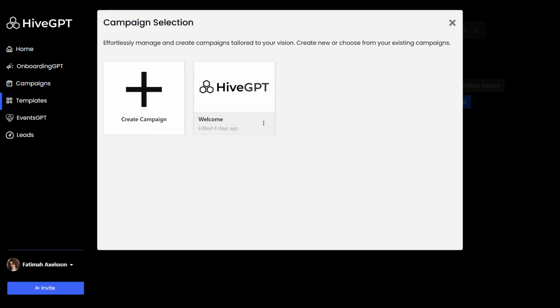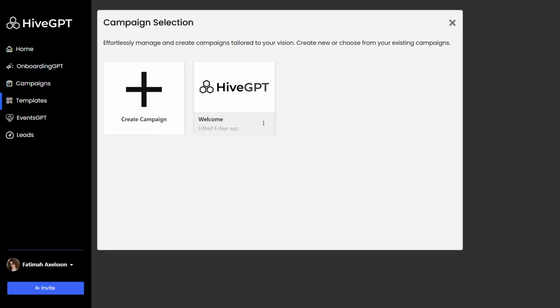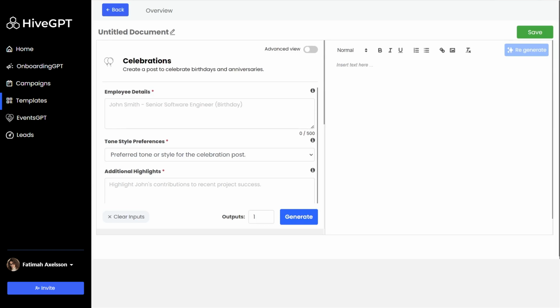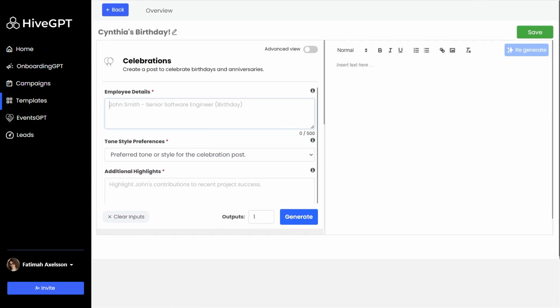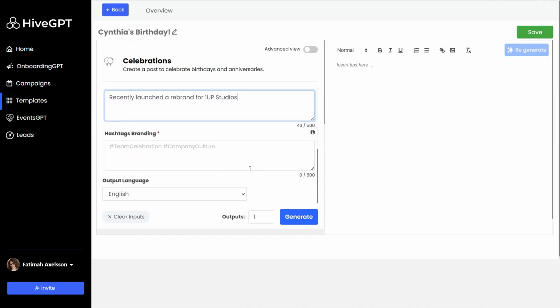You will then be able to add this template to one of your existing campaigns, or to a new one. Each template is custom designed with simplicity at the forefront. Go ahead and name your new document, and then begin filling in the dialog boxes on the left. Once you are complete, you can generate your custom document within seconds.